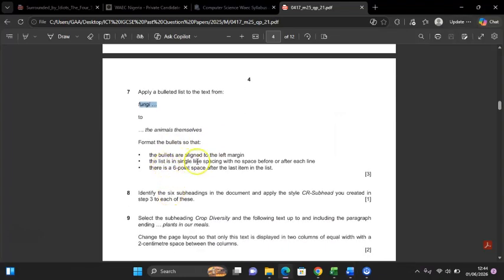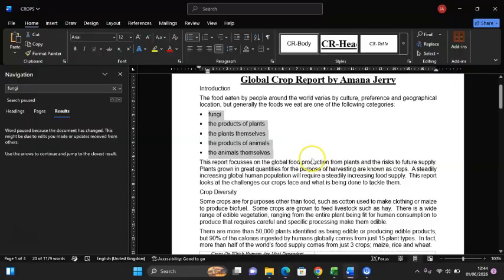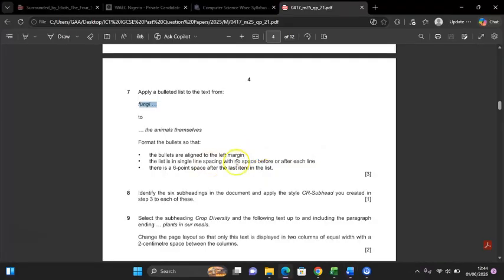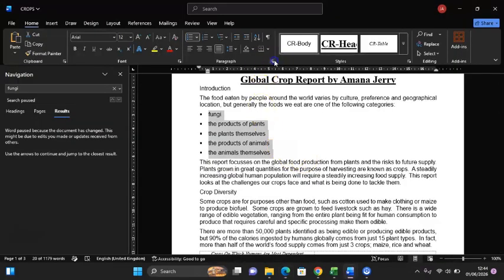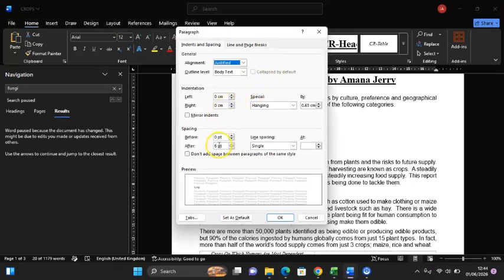It says the list is in single line spacing with no space before or after each line. Single line spacing with no space. So you come here, click single line spacing, no space before or after.